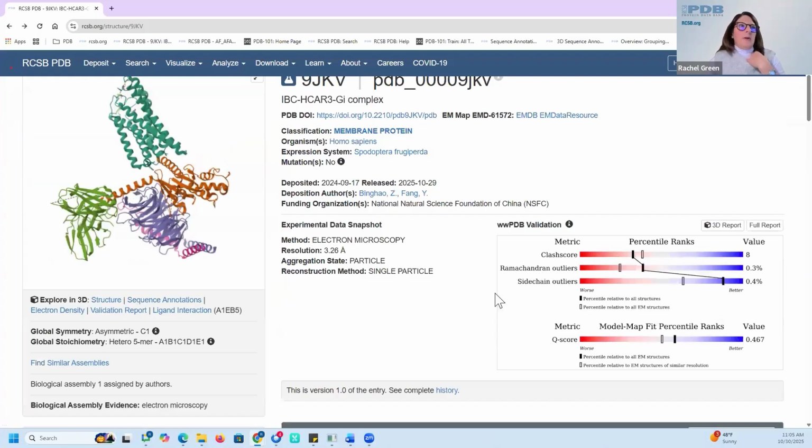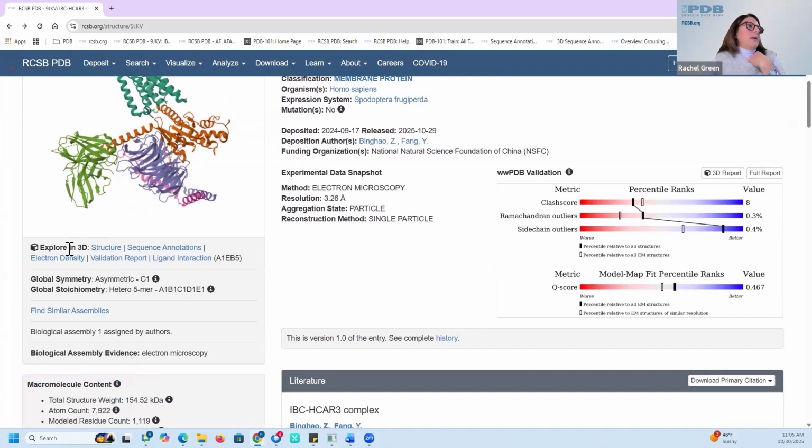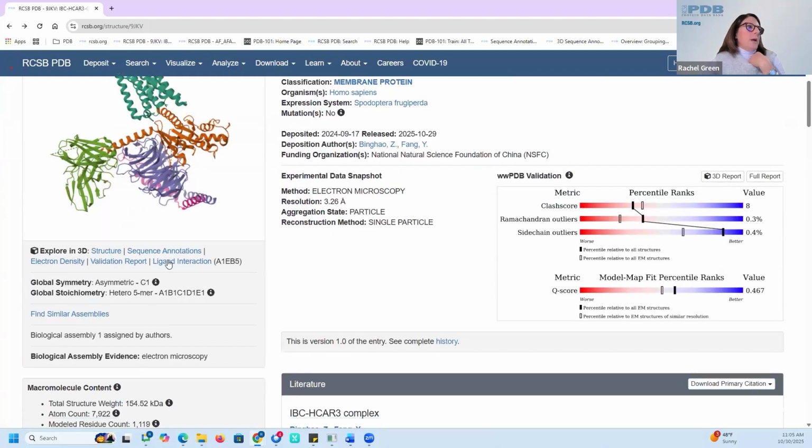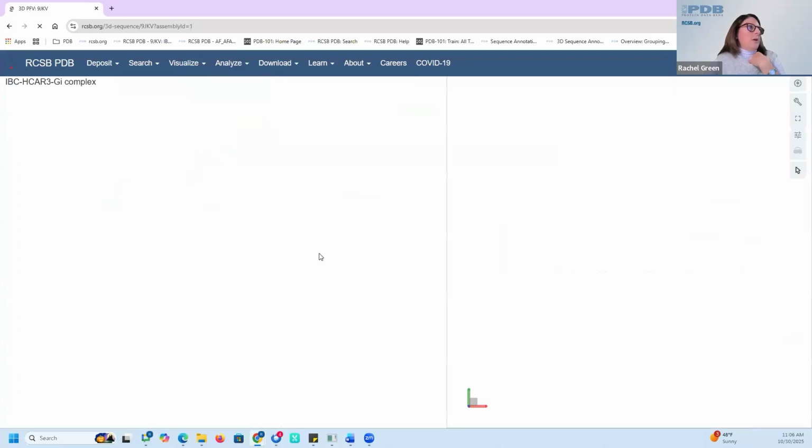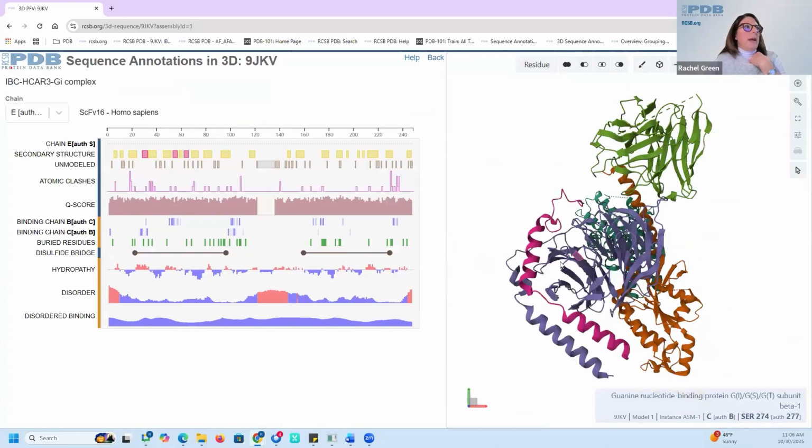So moving down, here we have the validation slider, which gives you an idea of the quality. You can click on full report and see this in more detail. Over here, you can explore the structure in 3D in different ways. For example, we'll just look real quickly at the sequence annotation view, which allows you to compare the sequence with the structure simultaneously. So this is a really useful browser. And this is again the Molstar viewer, and you can manipulate this view in different ways.